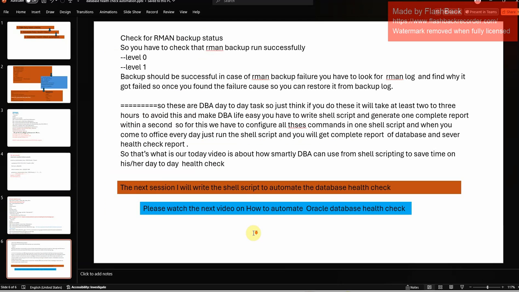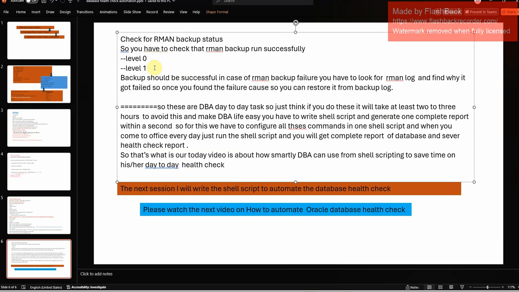Okay. And also check for RMAN backup status. So you have to check that RMAN backup runs successfully, whether you're checking level 0 or level 1. Backup should be successful. In case of RMAN backup failure, you have to look at the RMAN log and find out why it failed. Once you found the failure cause, you can restore your database from backup. So these are DBA day-to-day tasks.